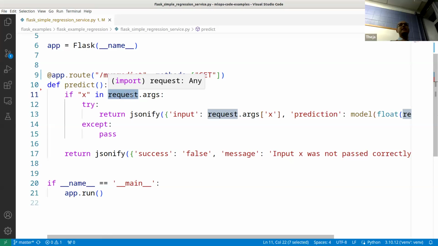So if the client says, "Hey, give me a prediction for 10." Okay. So what should the prediction be? 10 times 2 plus 1, right? So maybe 21 is the prediction. So when the client sends the value 10 through this HTTP protocol, the server receives the value 10. Okay. And Flask helps put that value 10 into this dictionary. Okay. Args is just a dictionary in this request object.